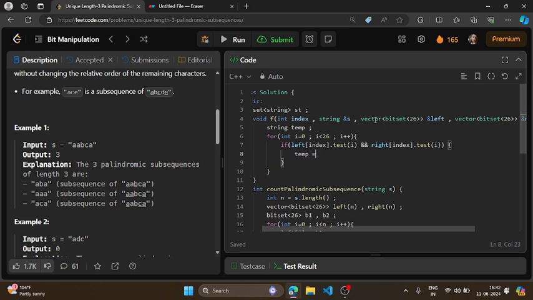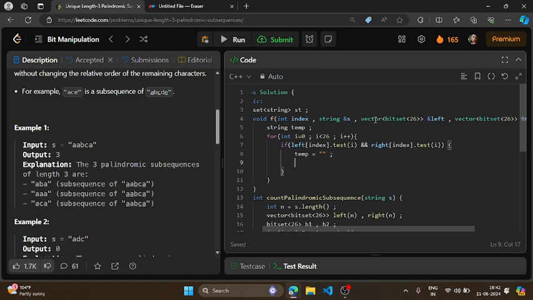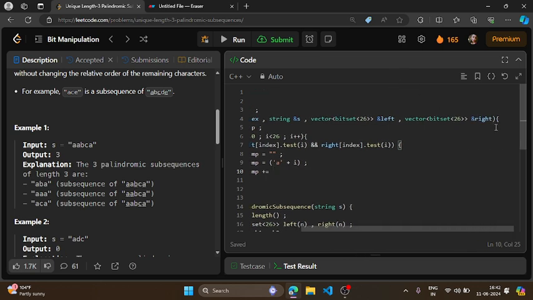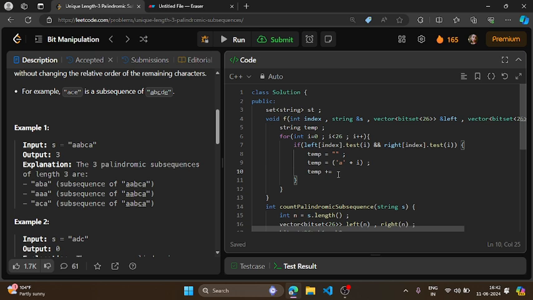And I can say, let my temporary string be initially empty. First of all, I will add the common letter, or the common character we got. So this is going to be my 'a' plus i, and then I will add the middlemost character, which was at the index that we are passing here, so which is at this index. So I'll just store that only. And let me add again the common character which we got, which is this, right. Now after all this, yeah, we are done with this.